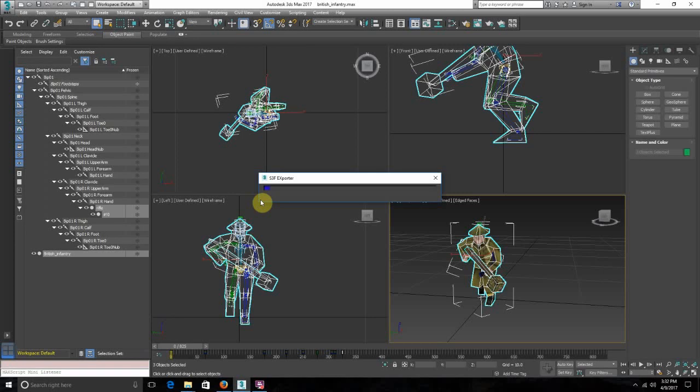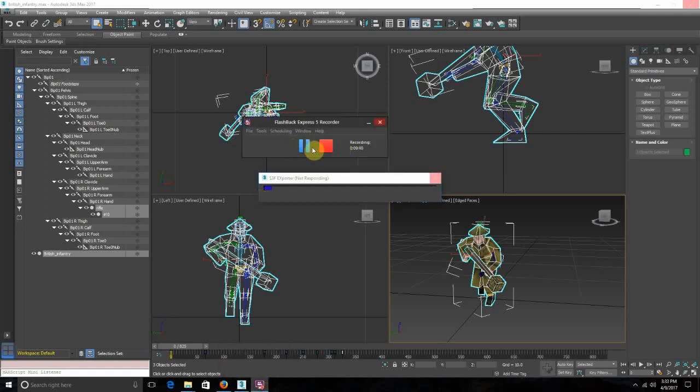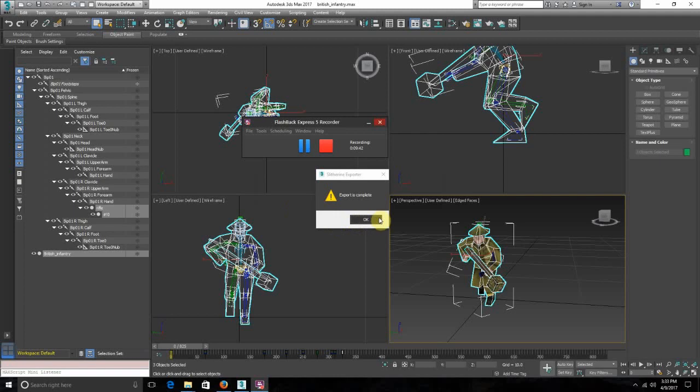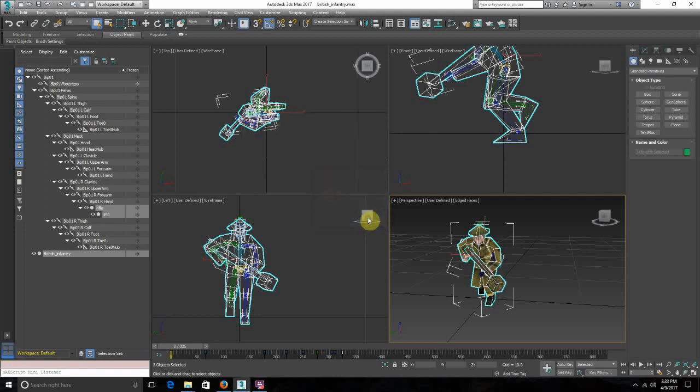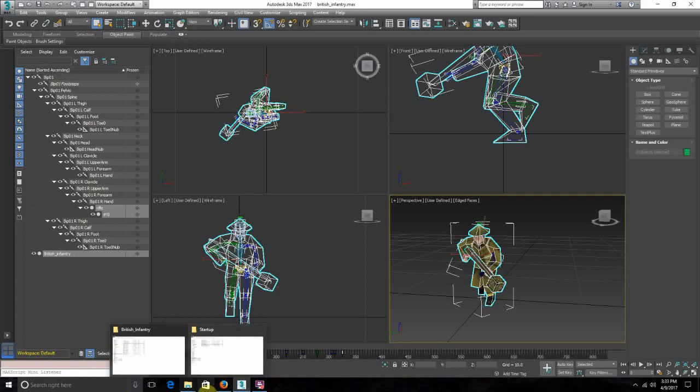And now it's exporting everything it needs for the game, including its animation, all 825 frames of this model. Alright, it just finished. It didn't take that long, less than a minute. So hit OK. Now, to get this model into the game, you've got to do a couple steps.